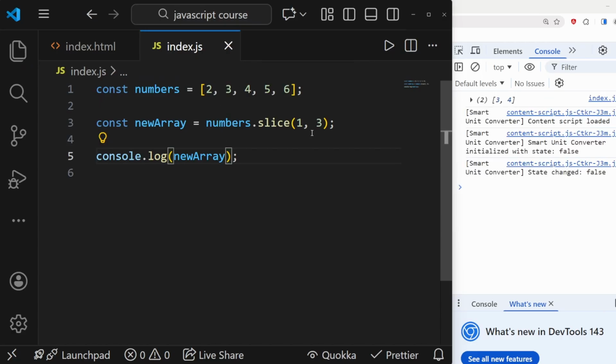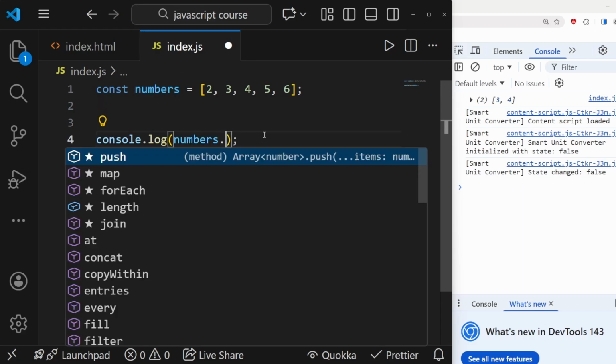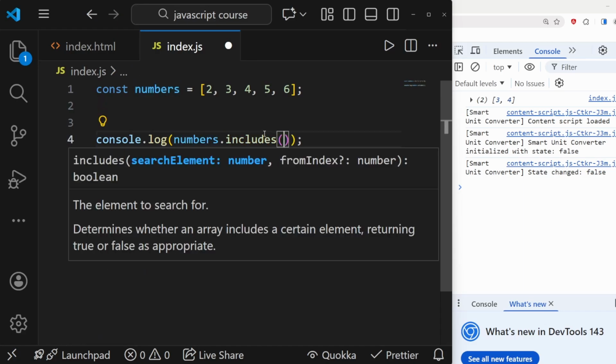So this gets a part of the old array. We are starting at index number 1, index number 2, and we're going up to index number 3, but excluding index number 3. And now we can also use on our old array, so numbers dot includes, for example, and does this array include the number 2, for example?